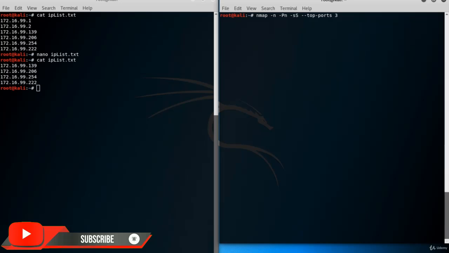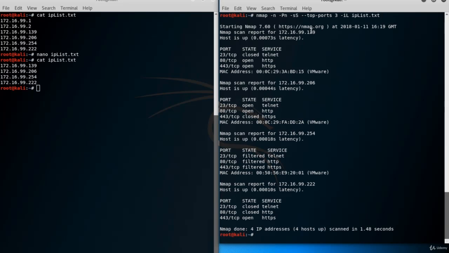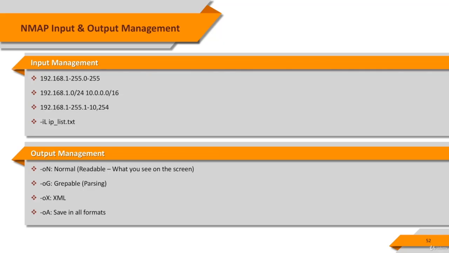Let's create a new Nmap query, and this time, let's give the destination systems in a file, iplist.txt. And here are the results of the 4 systems which are listed in the iplist.txt file. So let's talk about the output management in Nmap now. Up to now, we've run a lot of Nmap queries and got the results on the terminal screen. This is the default output behavior called interactive output, and it is sent to standard output, stdout.